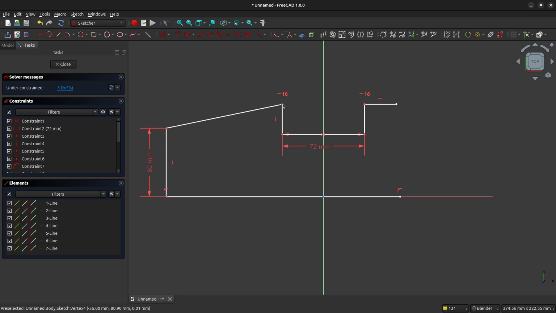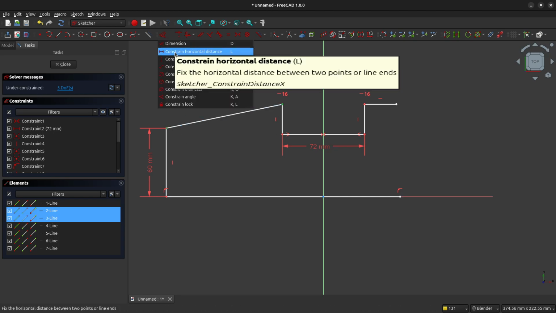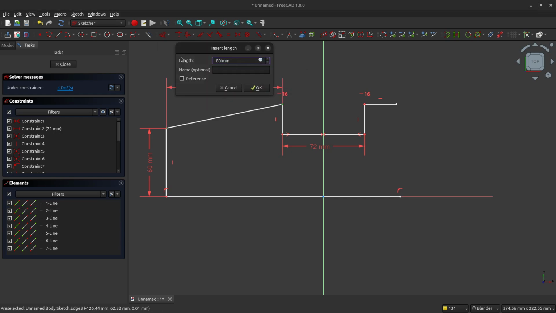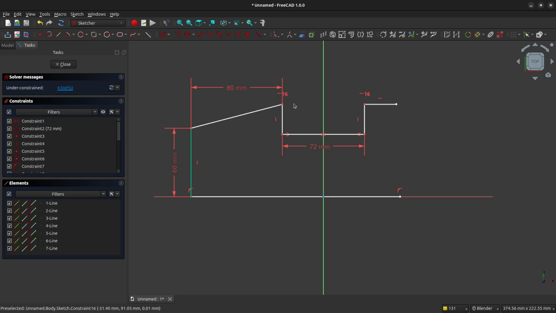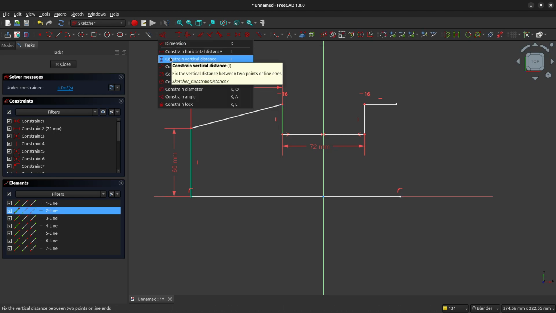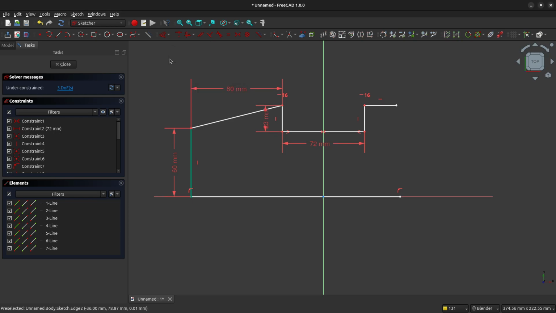And I'm going to set the length between the top point here and the top left corner of the shape. I'm going to set that to a distance of 80 millimeters. I'm going to take these two line segments here, and I'm going to set them so that they are 23 millimeters high. And I'll just move these constraints around a little bit so that they're easy to see if you're just looking at the video trying to get the same measurements that I have here.